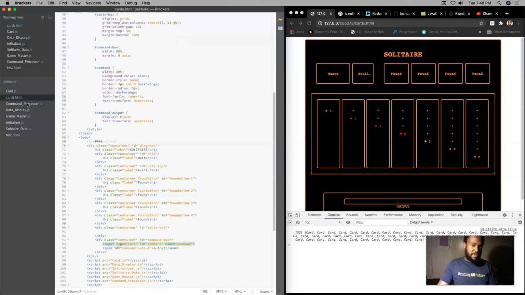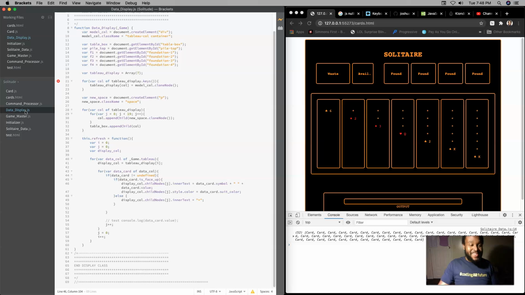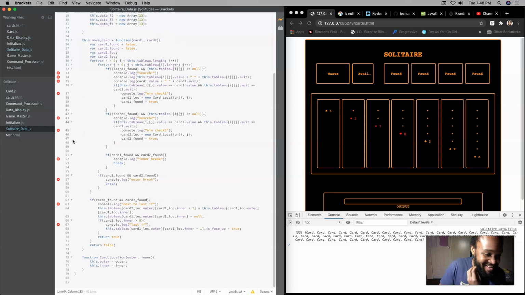Okay. Let's put cards back in view. Where was I? I have so many files now. You split up into separate files, and then it starts to become like, which file am I in?